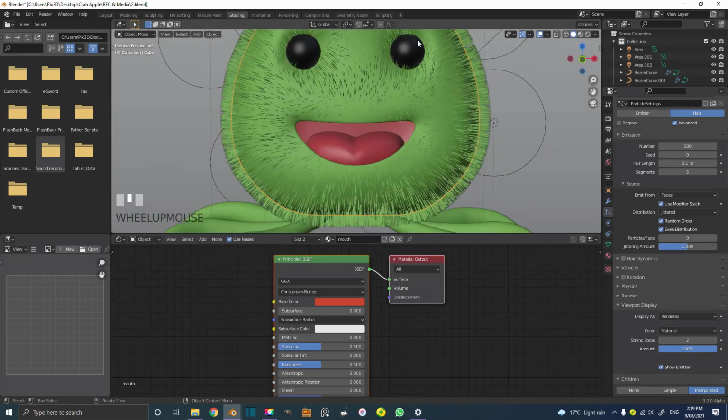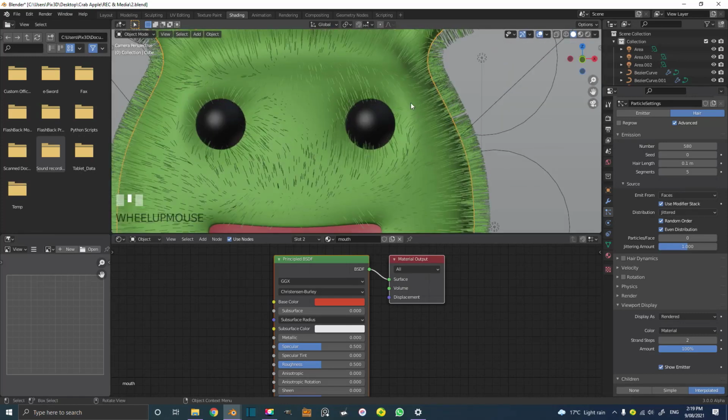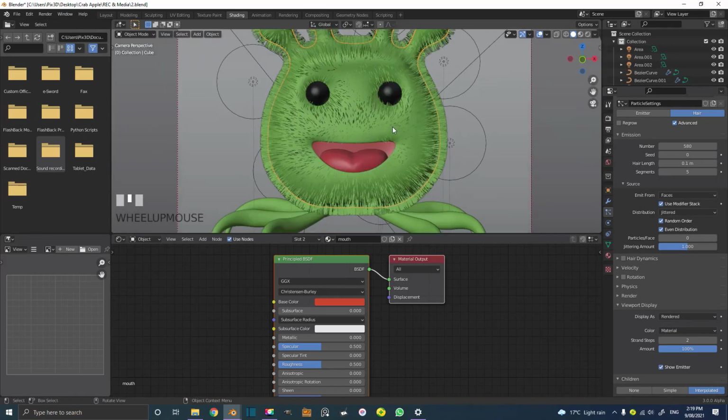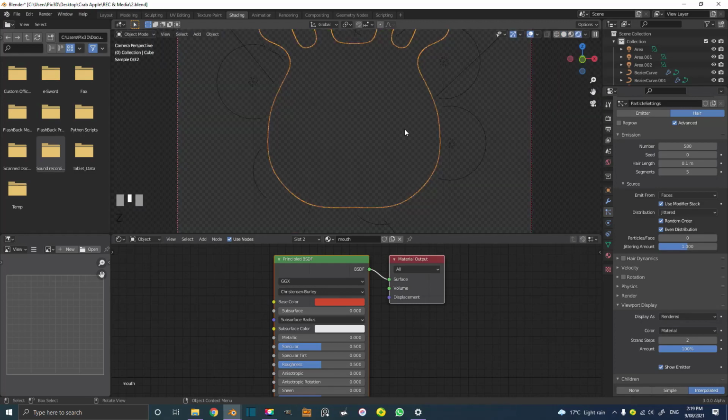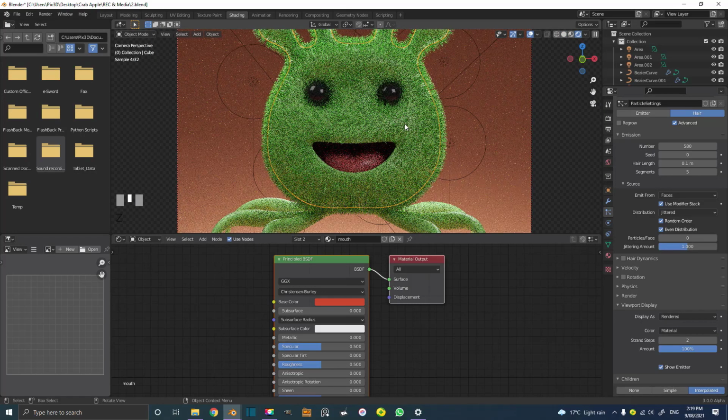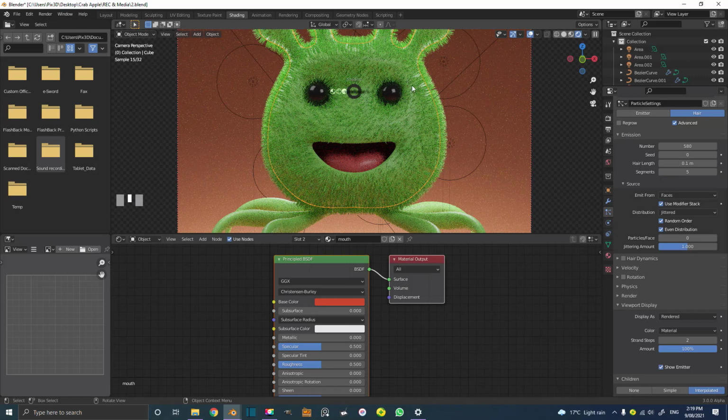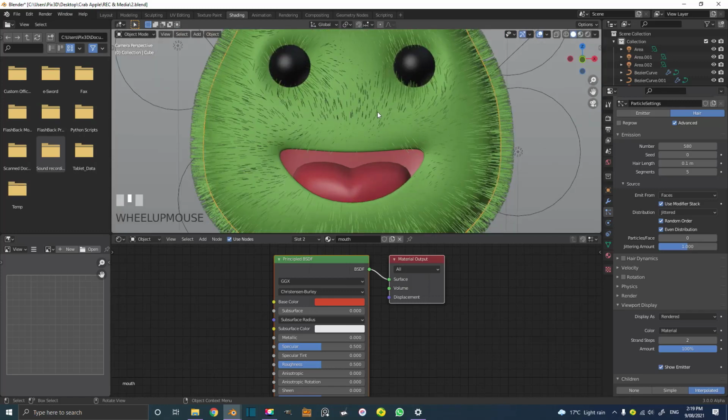You can do the same thing with the eyes if you want to get rid of some of the hair around the eyes, but I'm not too bothered with that. So if we now hit Z and we go rendered, we can see what this hair looks like on our character. Now, one of the issues here, it's just all too straight, so it looks too uniform. It looks like kind of fake grass.